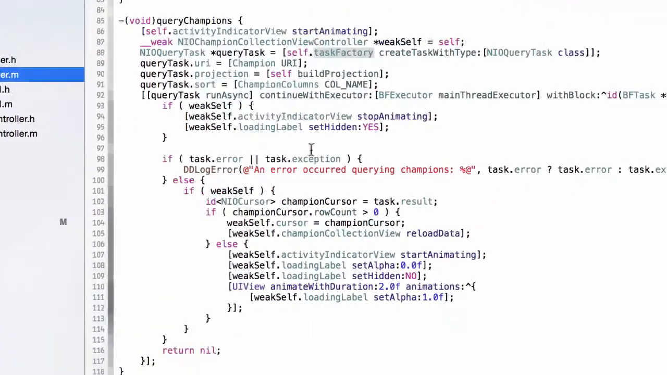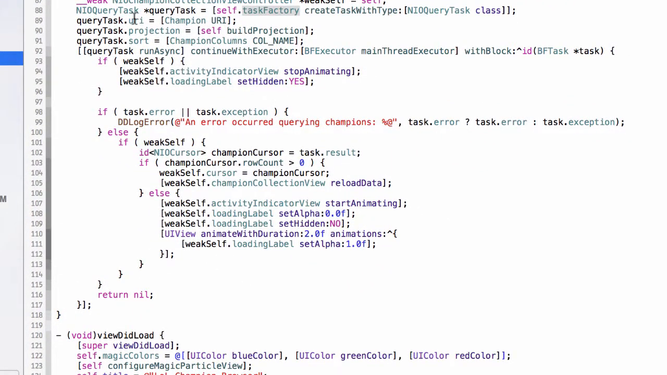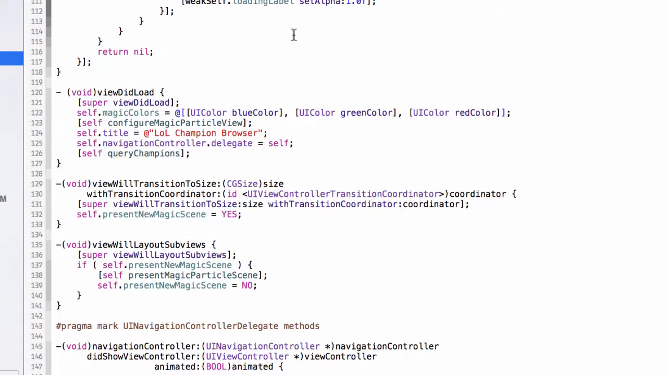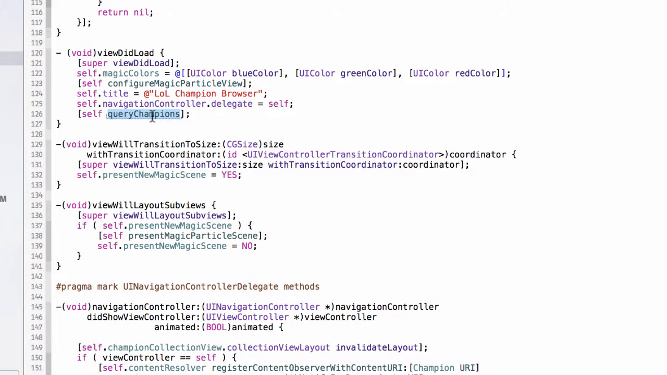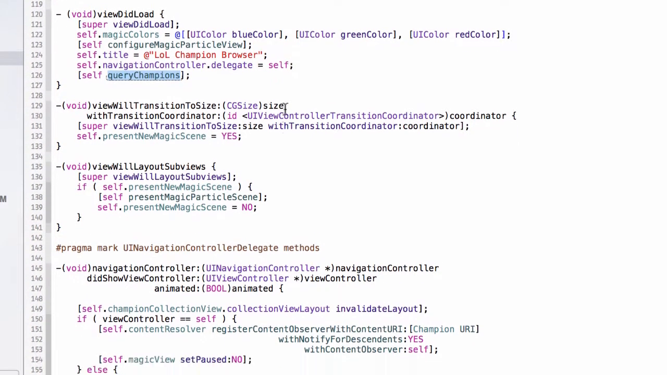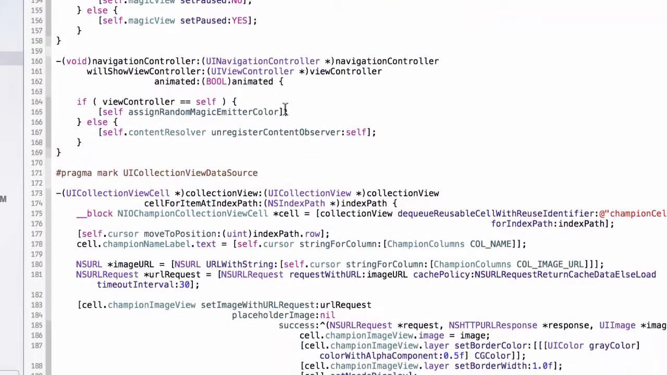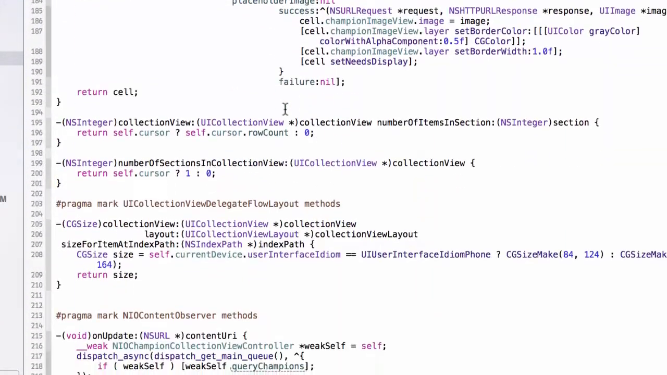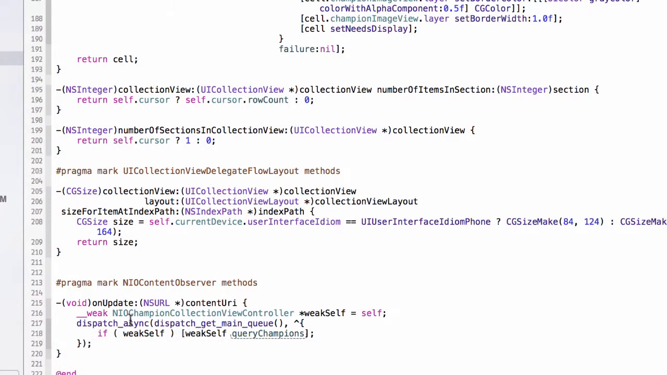And if we look at the implementation here in the query champions, every time I need it, I will use the factory to create it. So here, when the view loads, I of course need it. I query the champions so that I can display them. But if the data changes, I'm observing that, and I'm not going to go into that really, other than to say that down here, when the data changes, this method gets called, and I simply query the champions again.